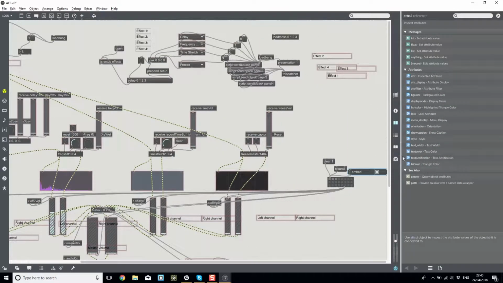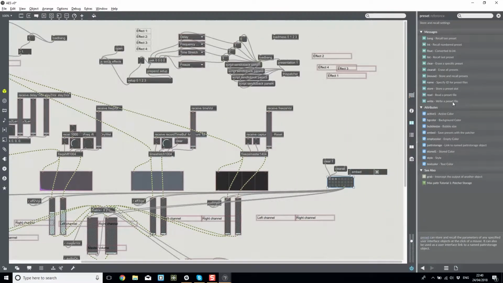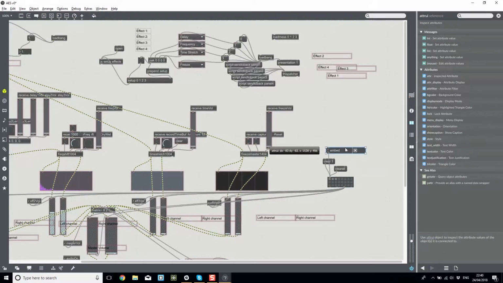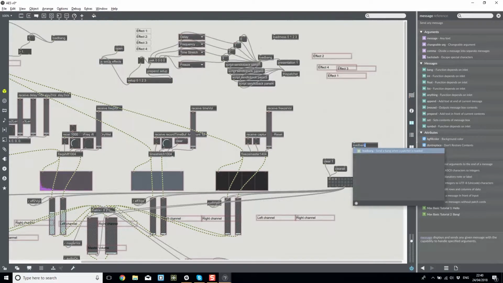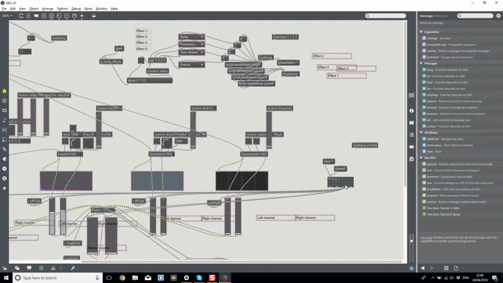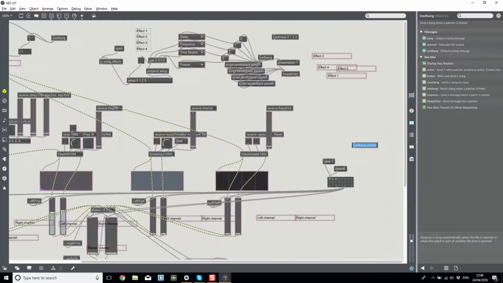That's what all these things do. Save presets within this patcher. Yes, we want that on. So we'll do load bang. Not that we want. Not that again we want. Load bang embed. Embed. One.